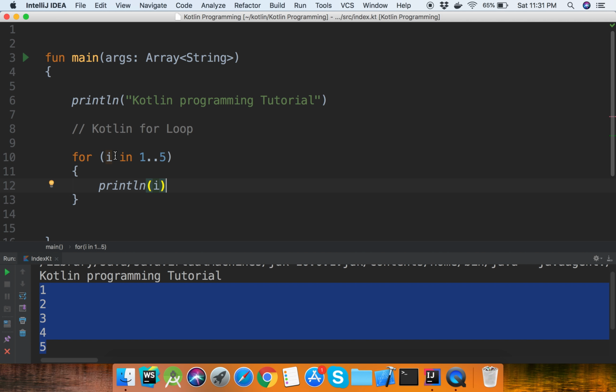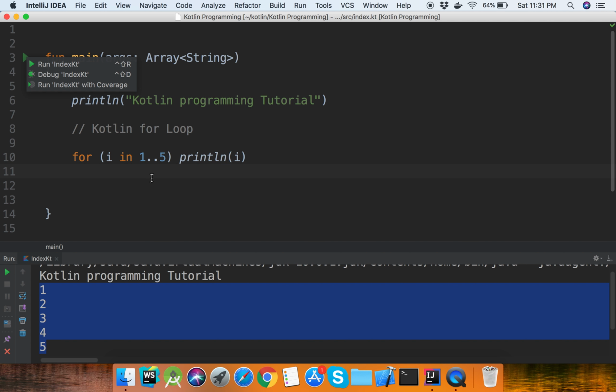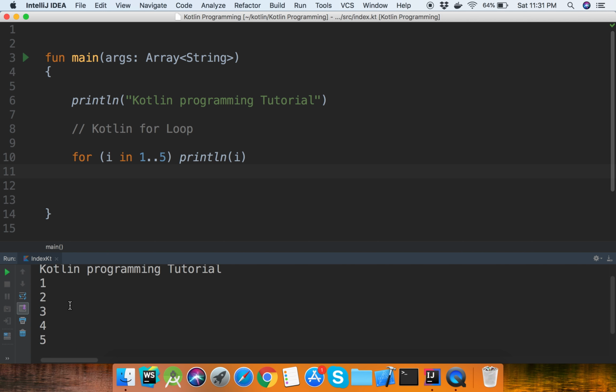If the body of the for loop contains only one statement, then there is no need for curly brackets. Suppose the for loop has one statement, then we can print here, the same as with curly brackets. If we want to write the code in one line, with one statement, it will show the same output. This is the same output, 1 to 5.